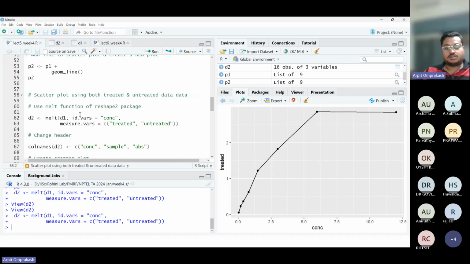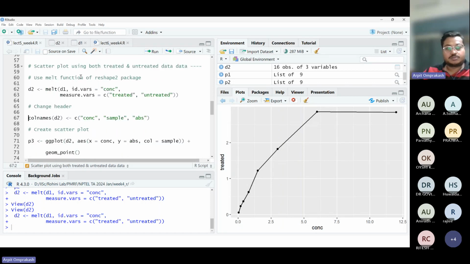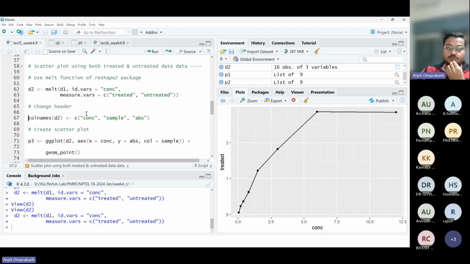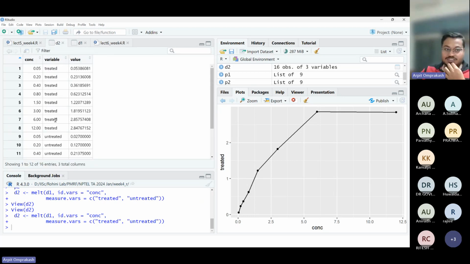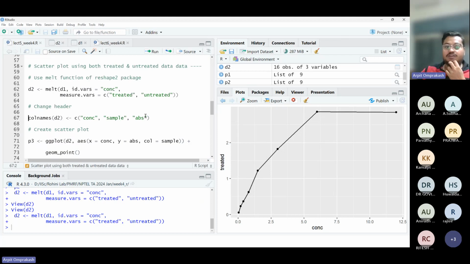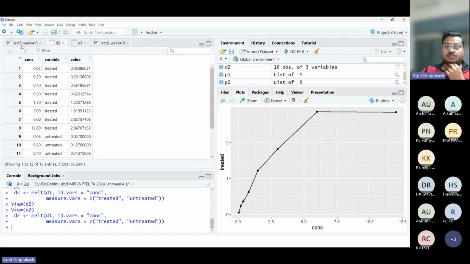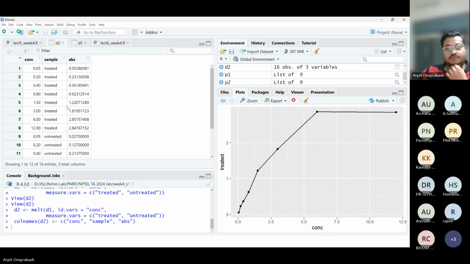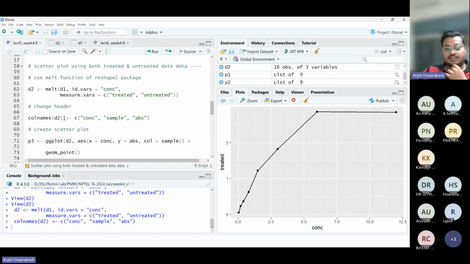Now if we write this, yeah, we ran this. The column names that we have here are variable and value, which are not quite explainable. So we'll change the column names to concentration, sample, which says whether it is treated or untreated, and then the third one as absorbance. Okay, run this, and we see we have changed the column names to sample and absorbance. So we assign these column names to D2, equal to some list, right?